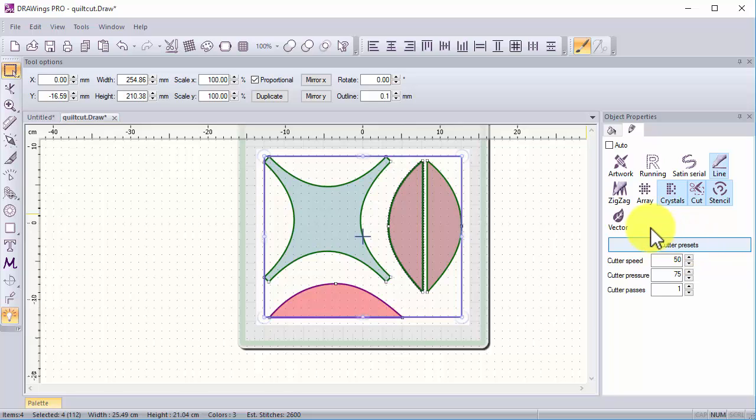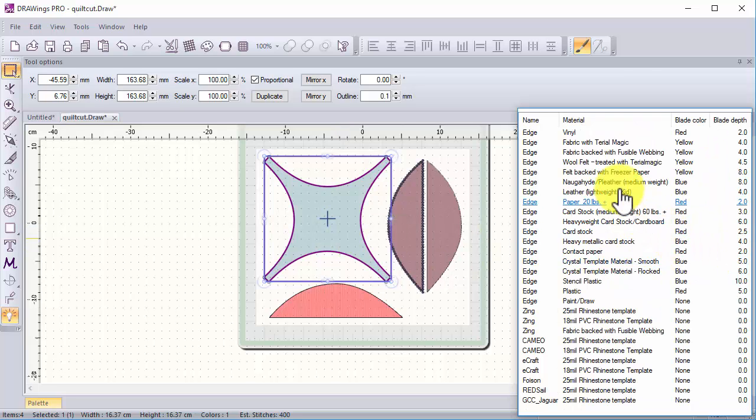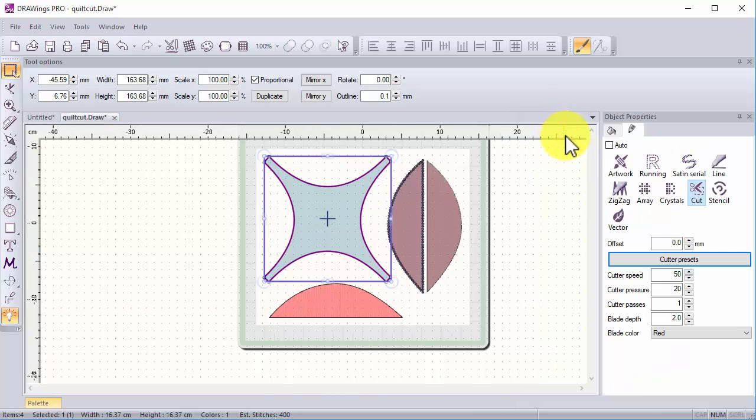Using a cutter preset, you can adjust all parameters at once according to the material that will be cut. For example, if we own the edge cutter and we want to cut vinyl, we need to select the respective preset. This preset will adjust all the cutter parameters according to the material.